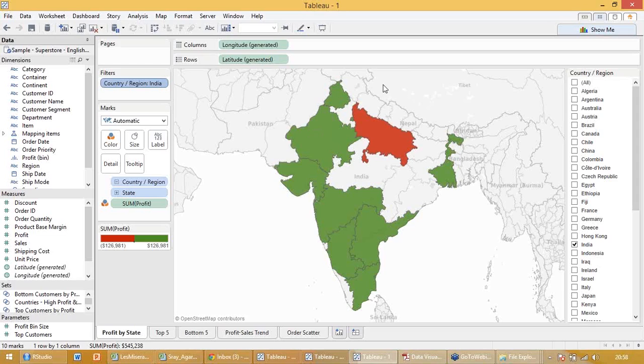Some areas in India are either green or red. The green areas are profit-making areas, the red areas are loss-making areas. We have defined it that way. So anything below 0 would be red, anything above 0 or equal to 0 would be green. Okay.